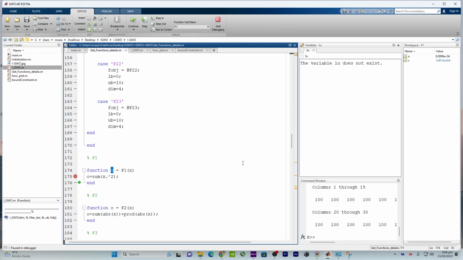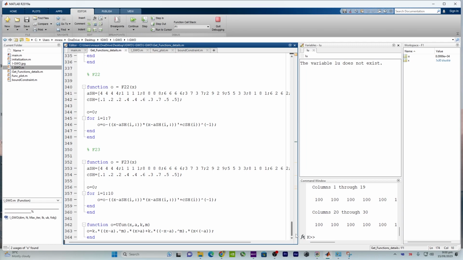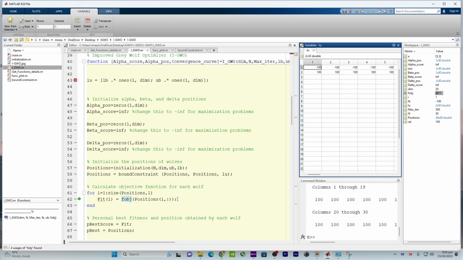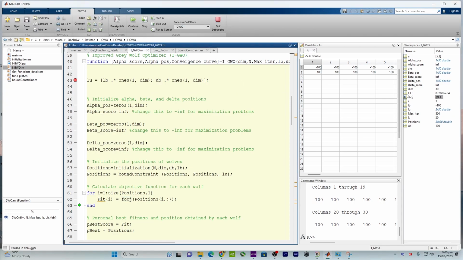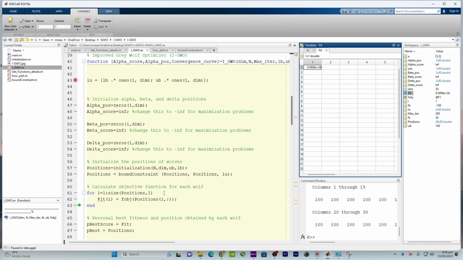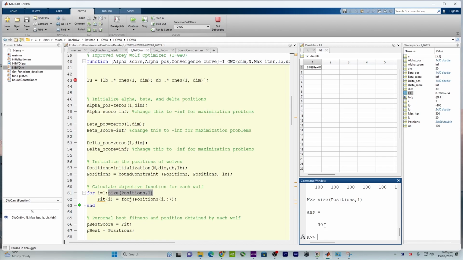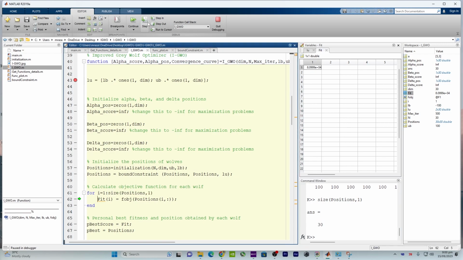and here we have find some O, and then there is some... let me click on step, and now we are out of that. So the output which we get from that F1, we have here in the form of FIT. Let me click on step, and FIT is initialized, and at the first position we have FIT. So size of, let me calculate how much it is. So it's 30. So 30 times this loop will repeat itself.